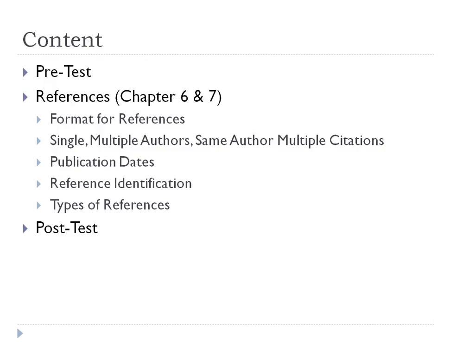During this presentation, we'll also be looking at Chapters 6 and 7 in your APA manual, which covers references, including the formatting, how to write single, multiple authors, or same authors with multiple citations. We'll talk about writing references with different publication dates, how to use reference identifiers, and some of the different types of references that you'll most commonly use while you're completing your degree.